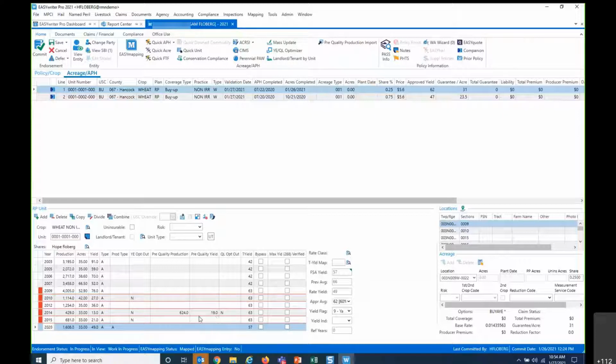Now, on this policy though, we actually have another factor we need to take into play because the 2014 year is also eligible for the yield exclusion. And the yield exclusion, no matter what, if we don't opt out, supersedes both the quality yield and the YA yield. So let's take a look here at a spreadsheet.